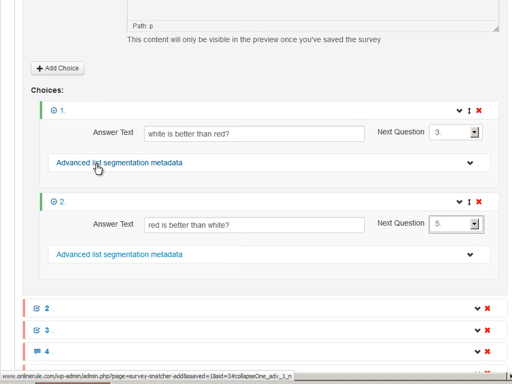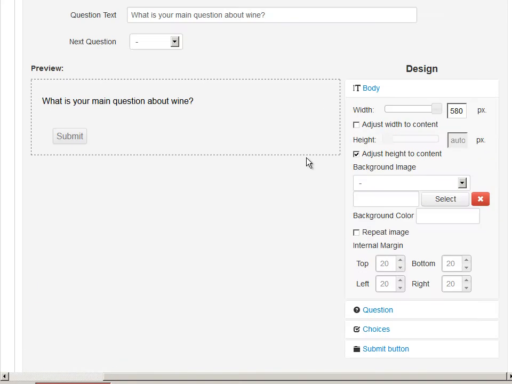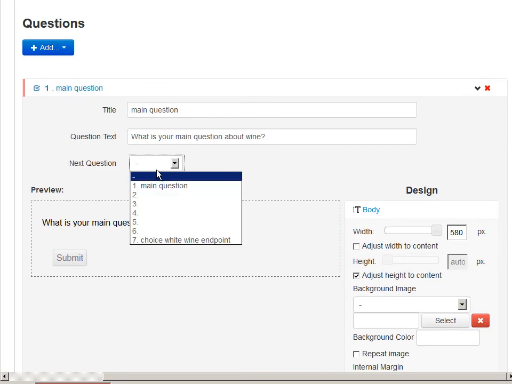Now, down here you see advanced list segmentation. Okay, what is advanced list segmentation? Now, the original idea of this whole thing was, well, look, we've got someone come in and they have a main question where they can choose red or white. If they have red, they go to number 2. If they choose white, they go to number 3. In number 3, we ask them some other question, and then they go here or here. And over here, we say here or here. At the end, you might have 3 or 4 endpoints. But in this case, we've got 3 endpoints. Okay, the way I've just sort of created this random example.